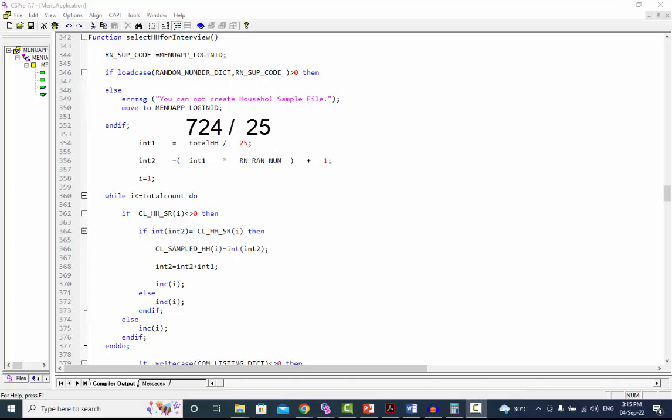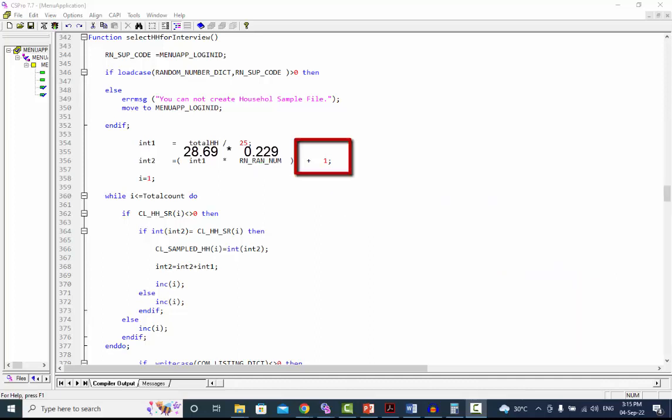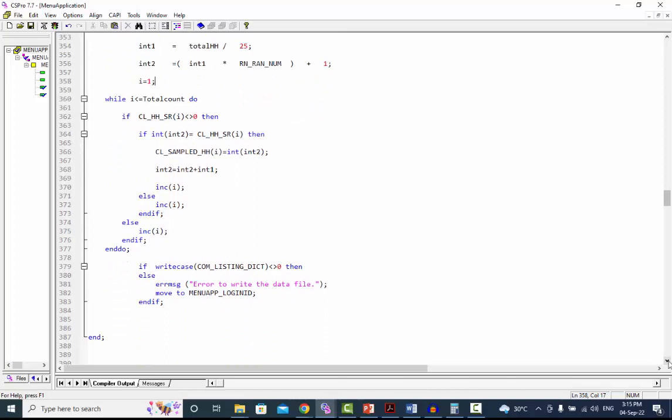Divide the total number of households by 25 at this point and get the answer in the dummy variable int1. In the second line, int1 is multiplied by the random number and then 1 is added to get the answer in the dummy variable int2. At this point, the stored value is 7.620256 in the int2 variable. Assign the value 1 in the dummy variable I.